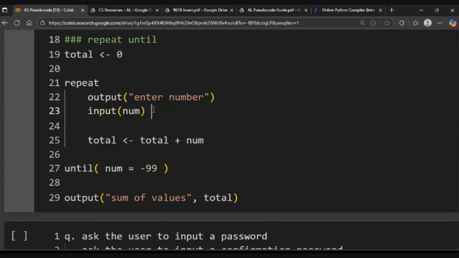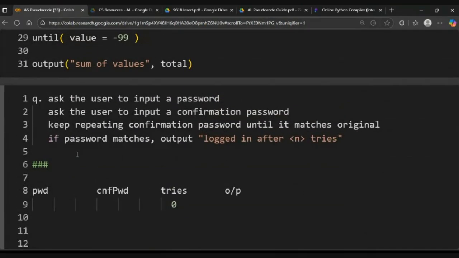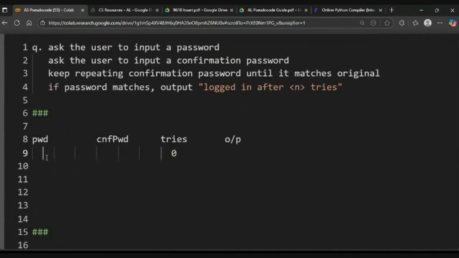So what I need to do is add an extra if condition, an additional precautionary measure. Here I'll check that as long as number is not equal to -99, only then add them into the total. And then once the condition hits -99, I will end the loop and then I can output the total. Quite a basic question. There is a little difference here because now you have to use a conditional loop.